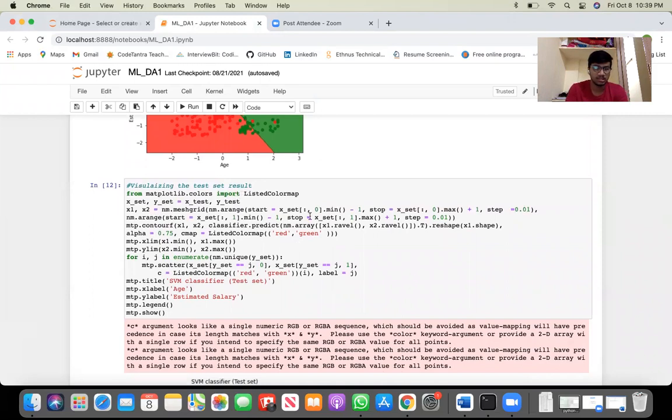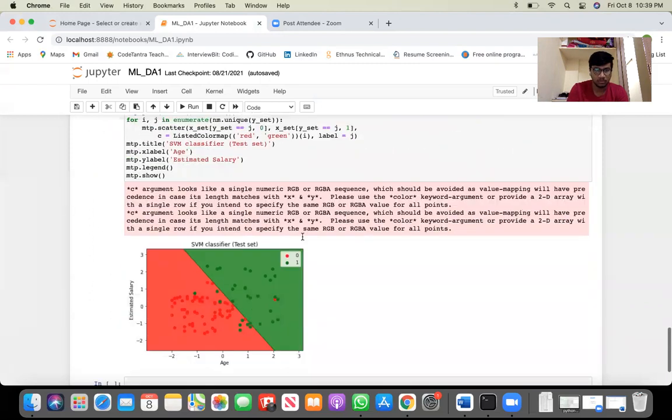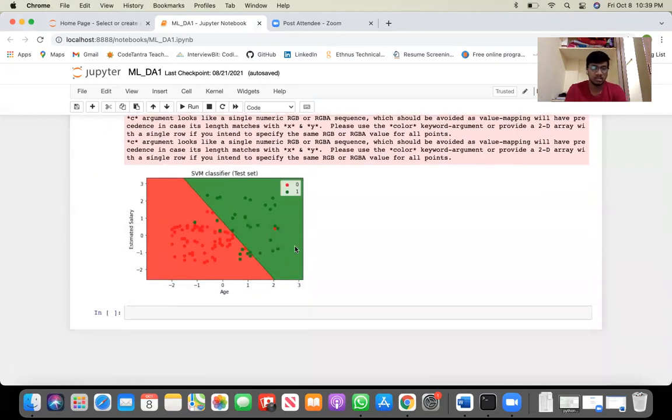This is visualizing the test set result. This is the code for that. We come to the figure. We can see that the SVM classifier has divided the users into two regions: purchased and not purchased. Users who purchased the SUV are in the red region with the red scatter plot. These are purchased, and the users who did not purchase the SUV are in the green region. These are the data of those who did not purchase the SUV. The hyperplane has divided the two classes into purchased and not purchased variables.